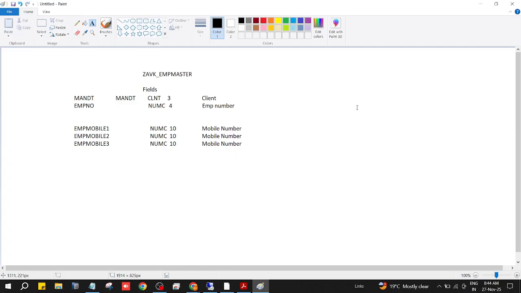SAP created n number of data elements. We can use them while creating our tables also. But it is not vice versa. When we create a data element, it is used by us only. SAP doesn't use our Z tables or Z data elements. Clear?